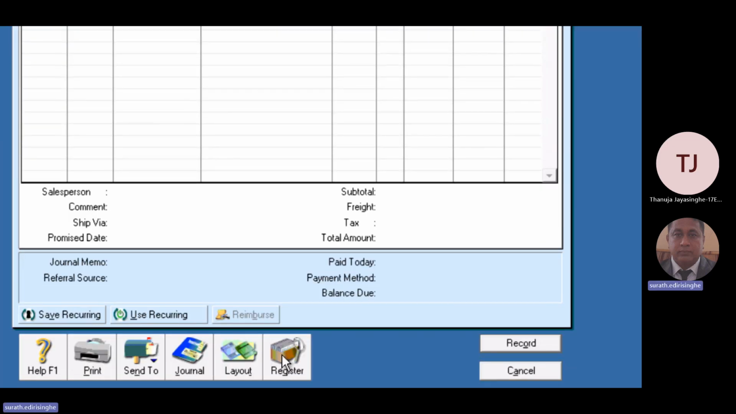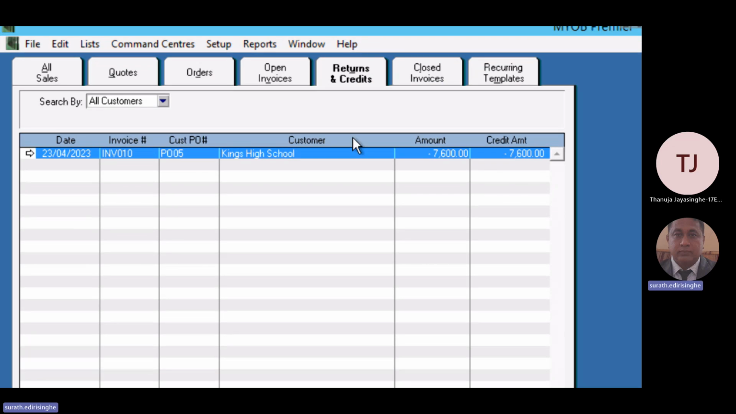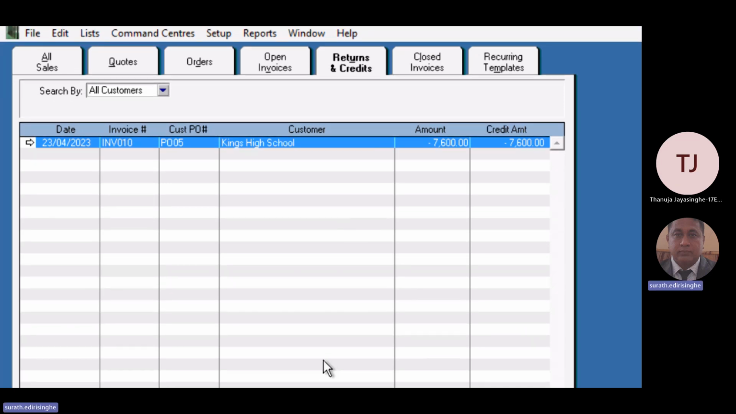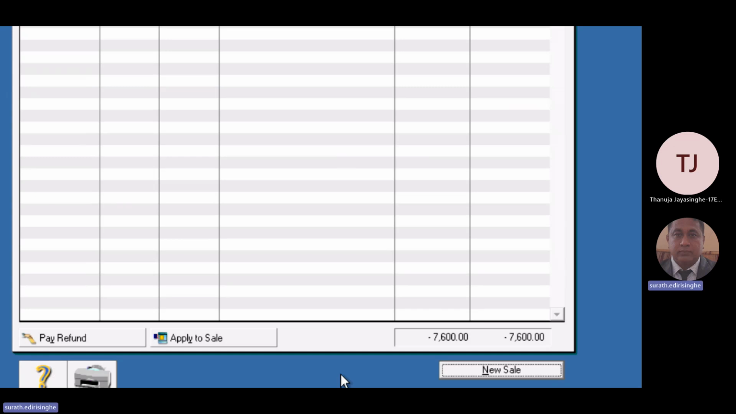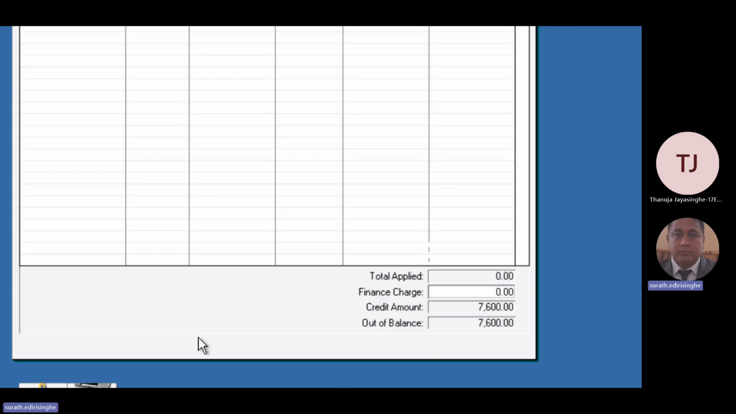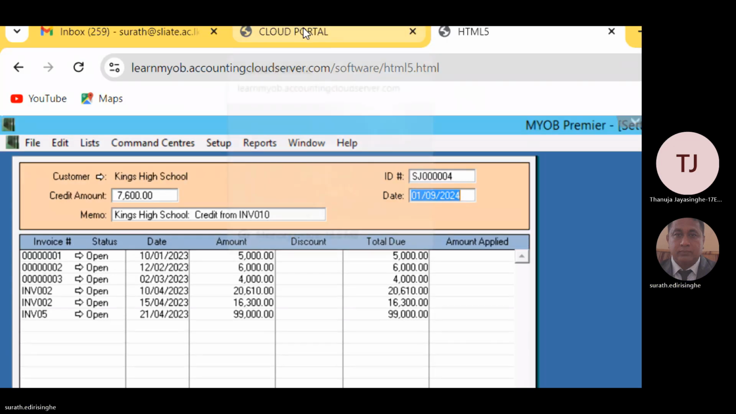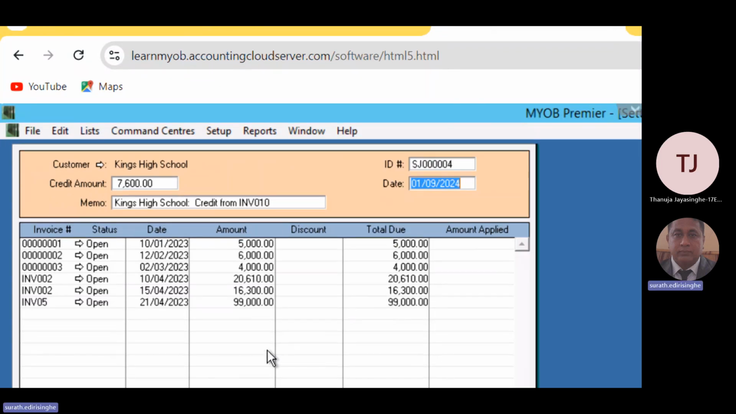Go to the register. Now under the return, 7,600. Okay, 7,600. Now we have to apply this return item to our sale. We have to deduct, no? Actually, this is not a sale. Then go to apply to sale.